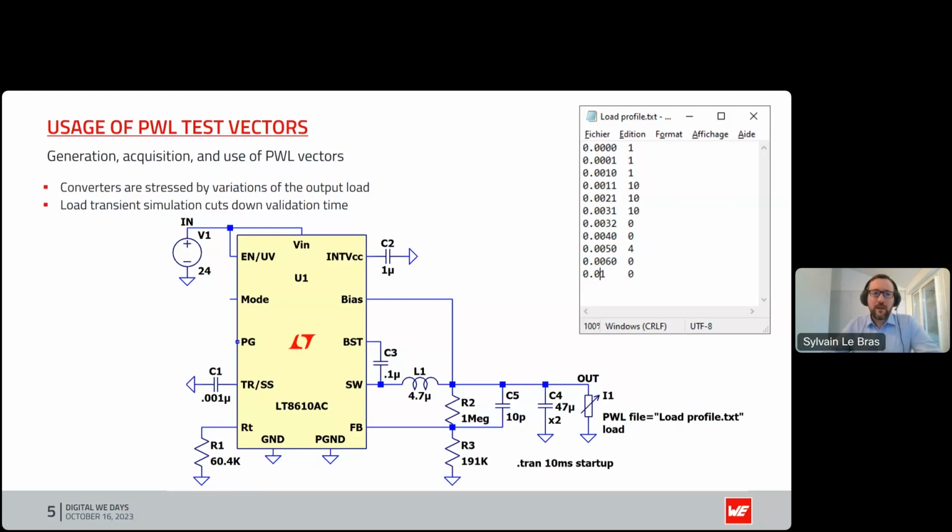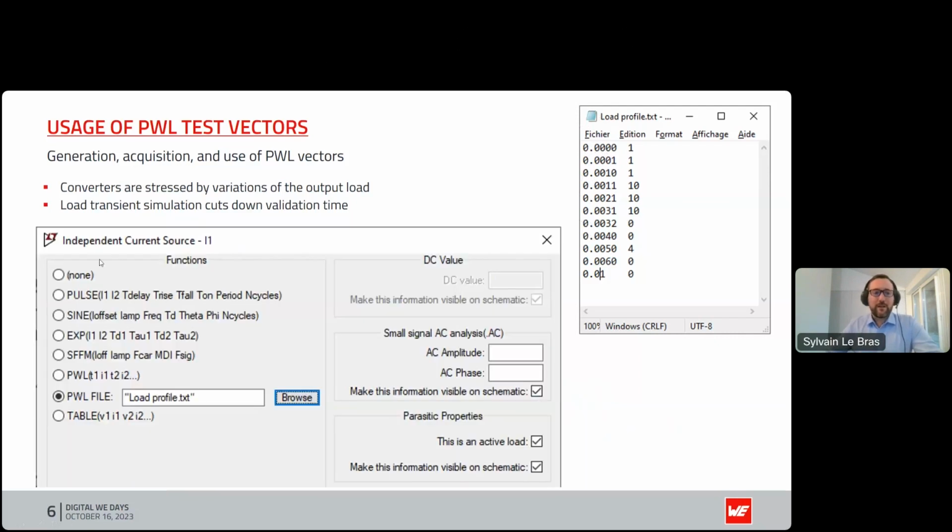The good thing with the PWL test vector is that it enables you, within one single simulation, to validate multiple scenarios such as overload, load transient, and startup. We're going to see how we can use that a bit later. Here I've created my test vector by hand to generate the stress on my converter. Obviously you don't have to generate everything by hand; we will see this a bit later. Here are the advanced settings of my independent current source, which is the output of my converter.